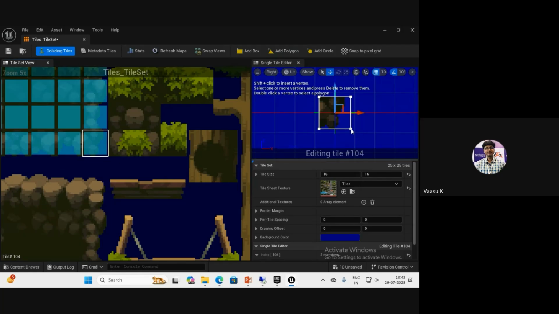So what you can do is simply select that. When you go into here, there's a single tile editor, where you can just modify your points. Okay, the vertex points. You can modify them here. See that? Or else if you want to add any extra points, use shift and click. That is going to add the new vertex.